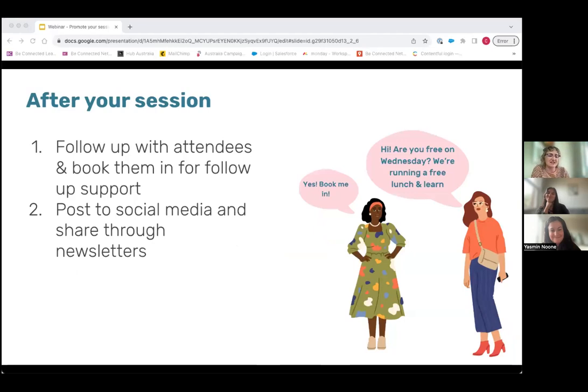Okay, and then after your session, as I said, follow up with attendees and book them back in. Perhaps you captured people's details when they came in the door. You can give them a ring and say, hey, we've got this coming up. You can promote other things. You could post them an invitation, post to social media and share through your newsletters about all the awesome work you're doing, so people can see people like them doing something that they might like to do.